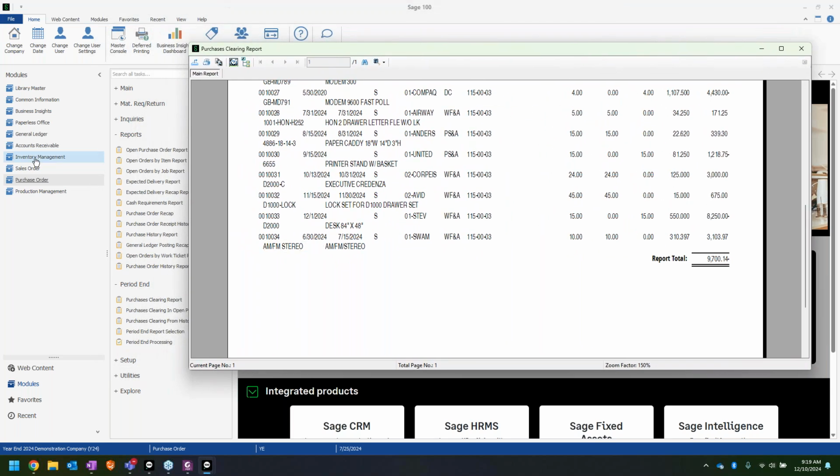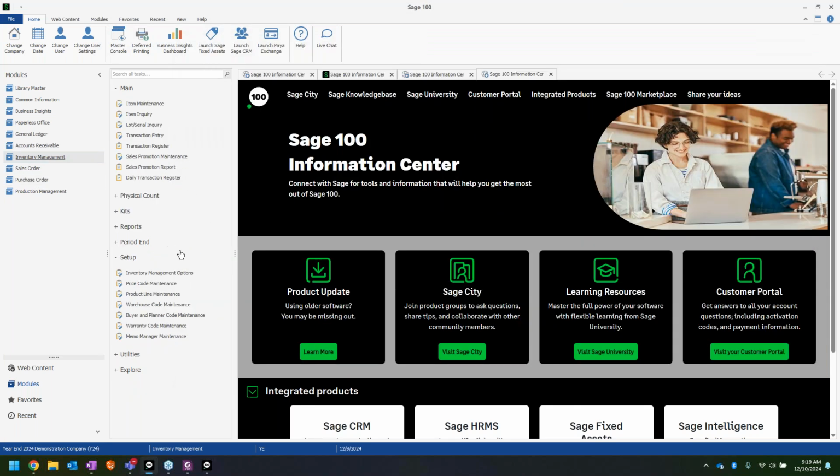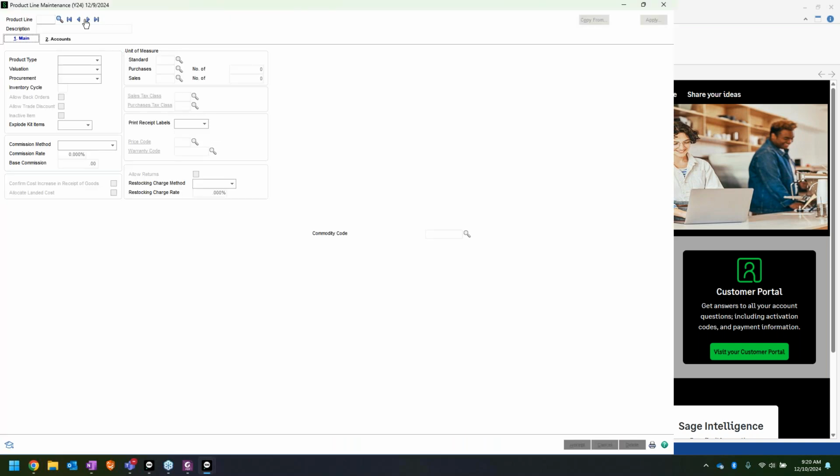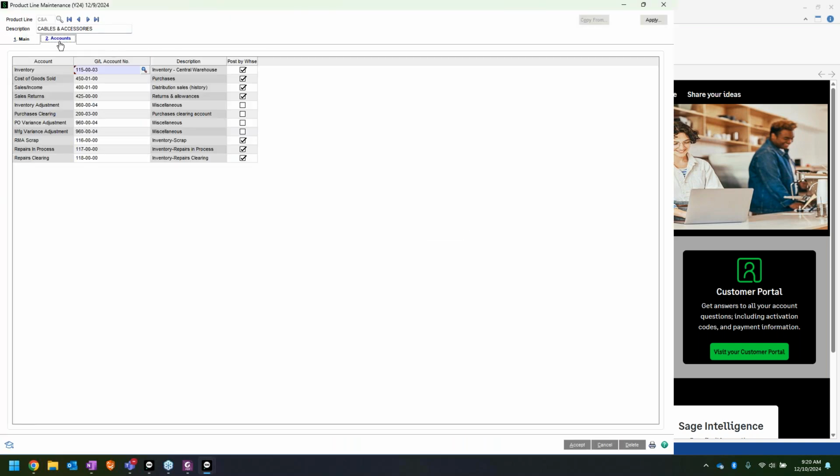So you may ask the question, which general ledger account are we trying to reconcile to? You can find that if you go to inventory management in your setup, the product line maintenance is where you establish which purchases clearing account to use. So for every product line on the accounts tab, there is this purchases clearing account. It's possible that you have different purchases clearing accounts for different product lines. So you want to page through your product lines and make sure you're seeing which general ledger accounts you need to reconcile.